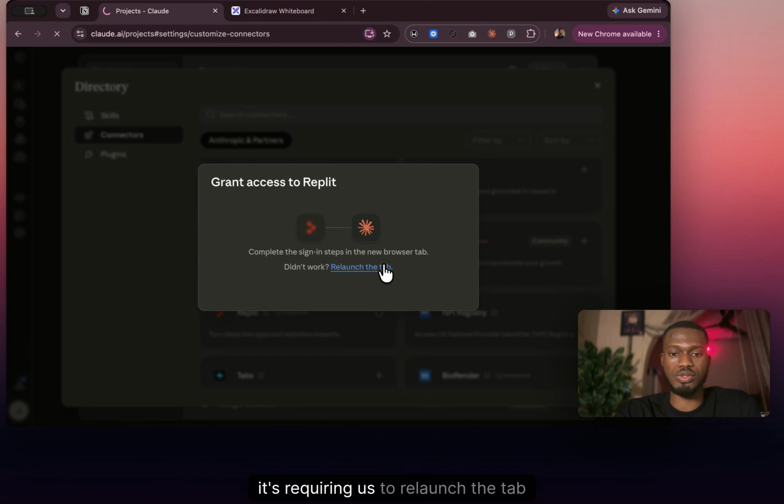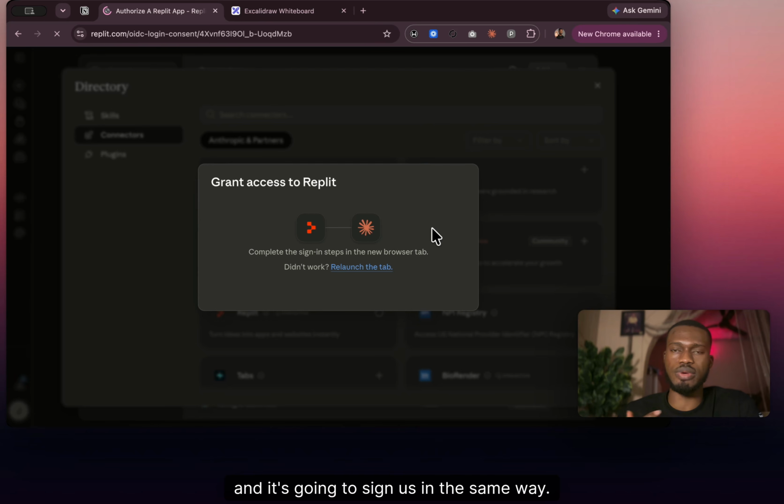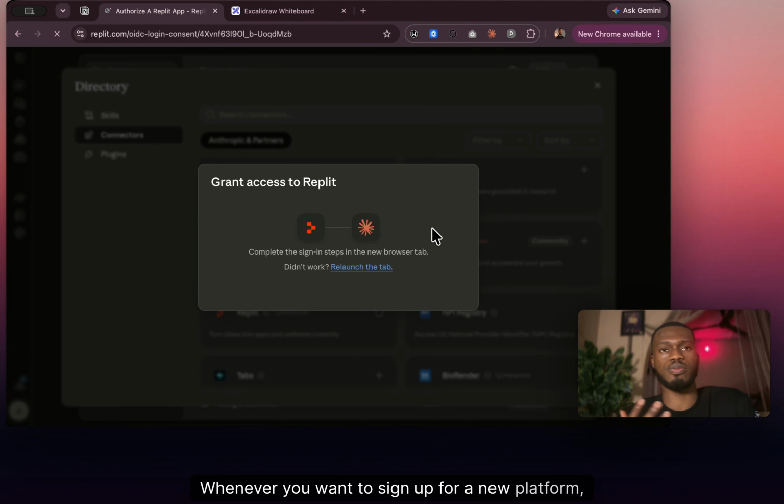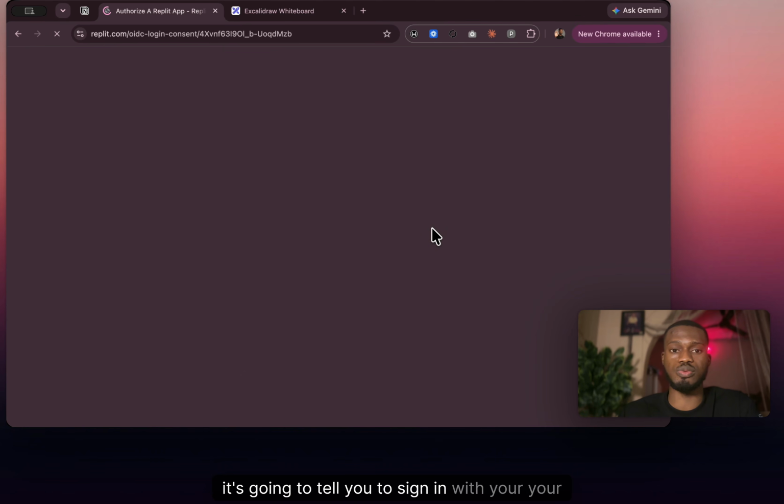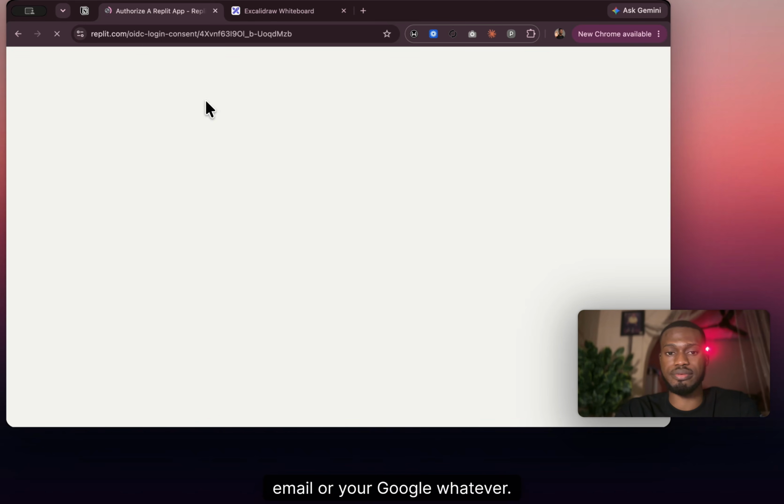See, it's requiring us to relaunch the tab, and it's going to sign us in the same way. Whenever you want to sign up for a new platform, it's going to tell you to sign in with your email or your Google, whatever. It's going to do the same thing here as well. So it wants to connect to our Replit account, and I don't have a Replit account with this email, so this is likely going to cancel.